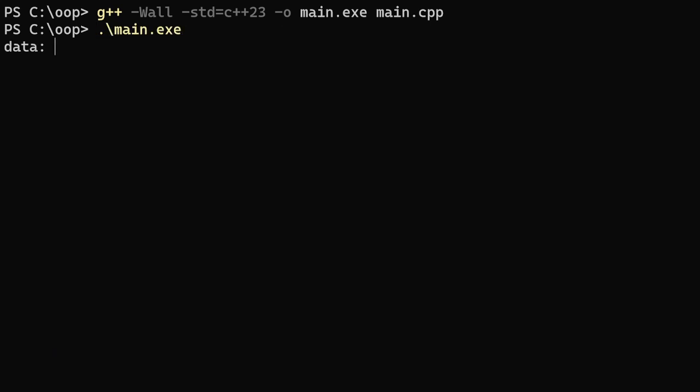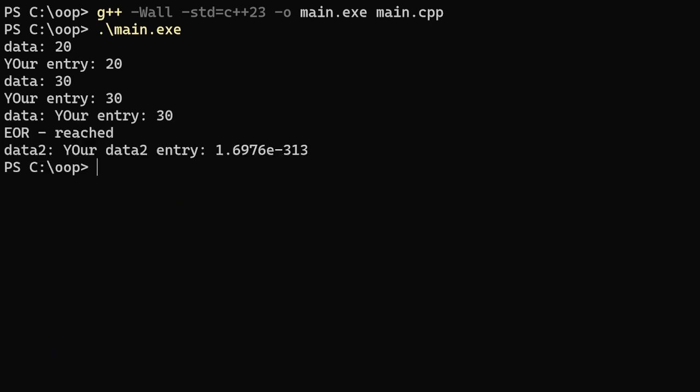So now I enter 20, 30. Instead of entering ABC, I enter Control D. Now you can see this should be EOF. So EOF has reached, right? So it was in not good condition. The not good condition, what was that not good condition? End of file was raised. That was the not good condition.